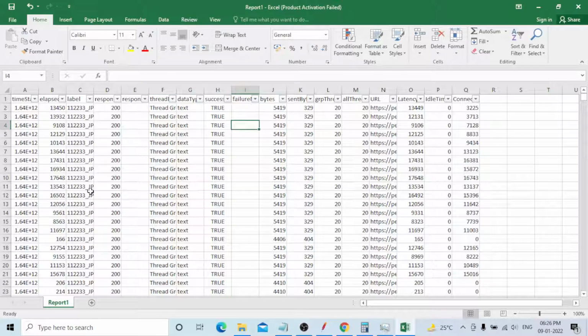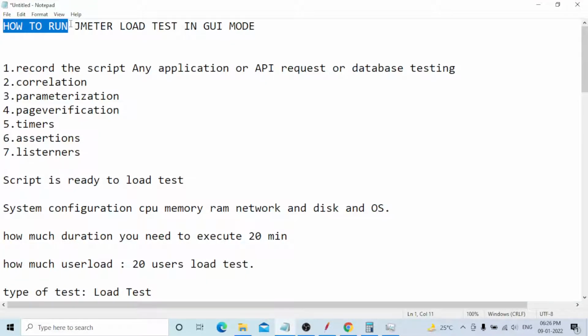Okay, that's all guys, in this video I majorly showed you how we need to run in GUI mode. Okay, you can learn all these things, it's very easy. It's not that complicated, but practice is needed; without practice, theoretical knowledge is not useful. Okay, remember that word. Okay, our target is completed: how to run a JMeter load test in GUI mode.